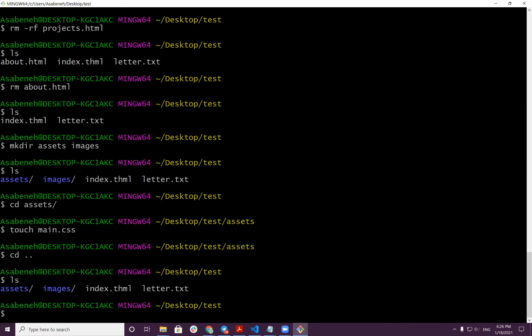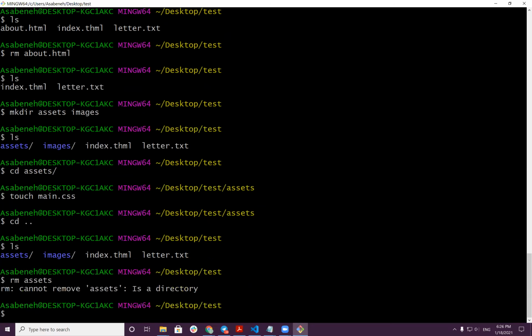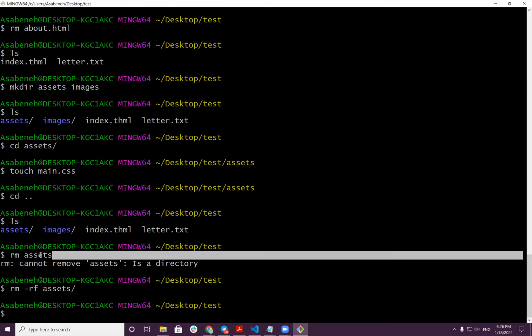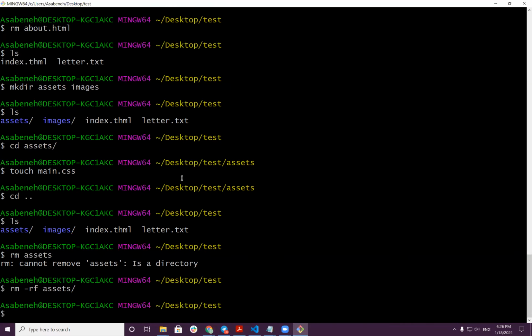Now let me try to remove assets. If I try to remove it like this, it doesn't, have you seen? Cannot remove assets, is a directory. I can't, but using rm -rf, I can remove it. Yeah, no matter what, you can just delete anything with the second command, but the first command doesn't delete folders, especially if it has files or other directories inside.